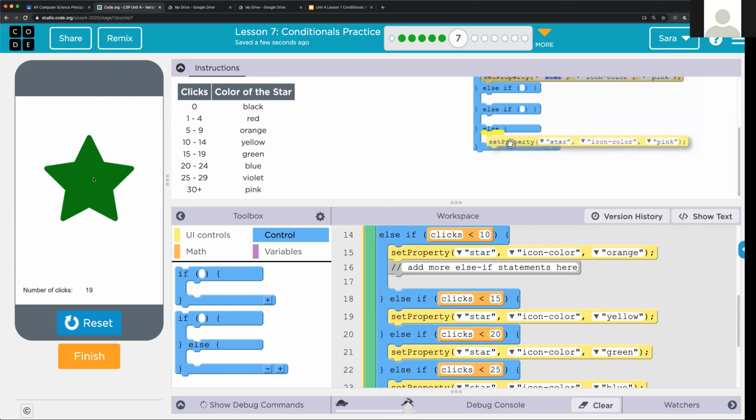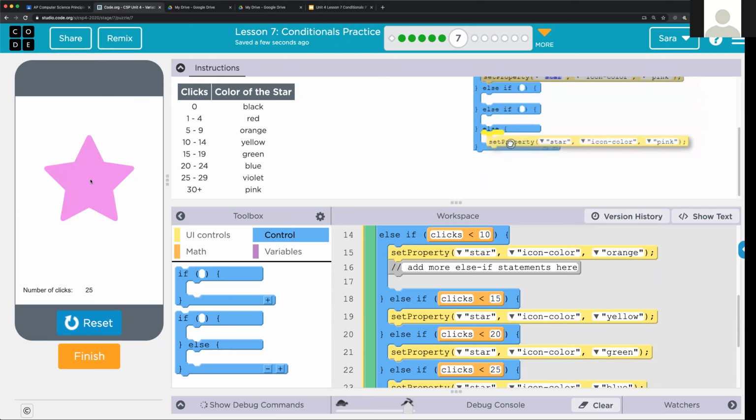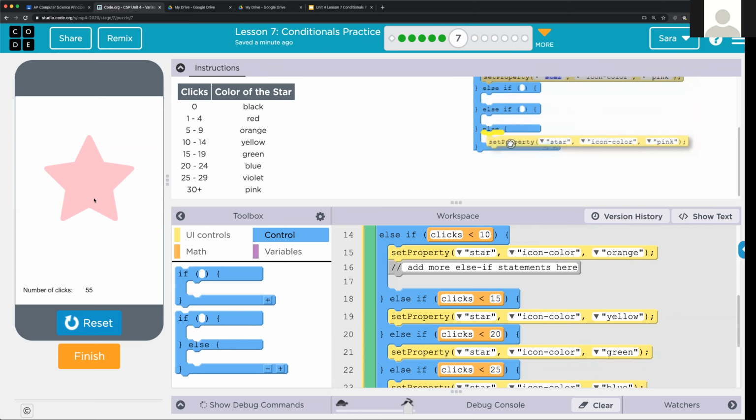And then blue for 20 through 24. And then for 25 to 29, it should be violet. Okay, that looks kind of pink to me, but I think that's violet. 28, 29, and then 30 should be pink. Okay, yeah, that is a different color. Okay, yeah, so it looks good. And then it's going to stay pink because from here on out, it's going to be 30 or greater.